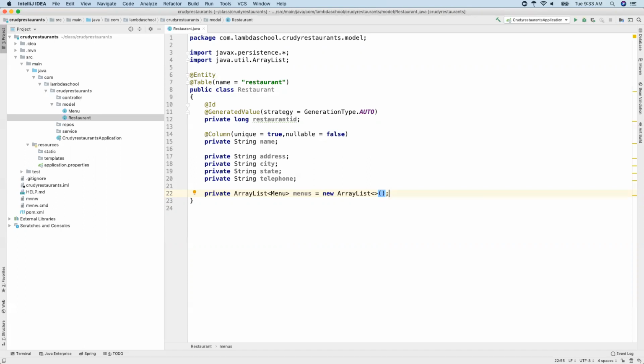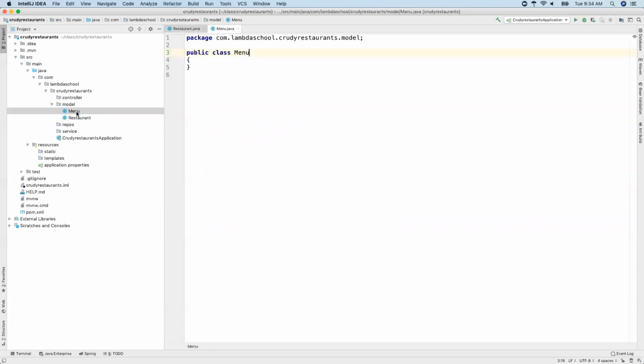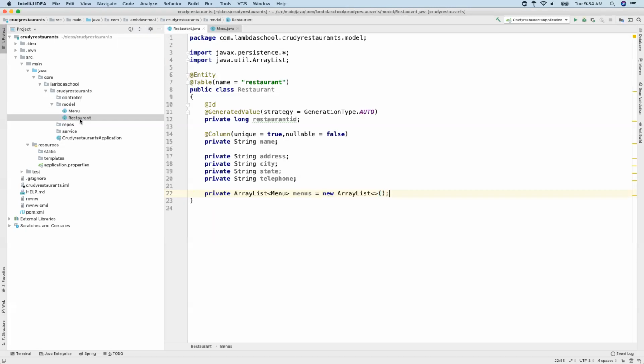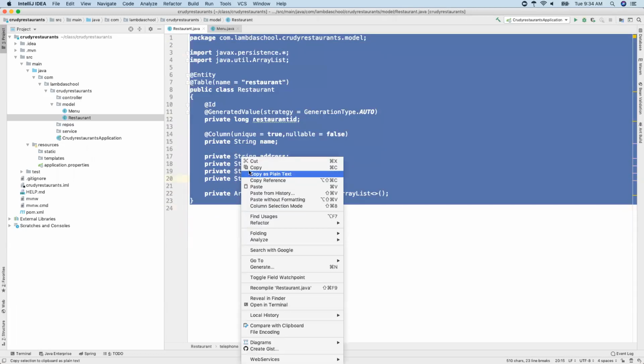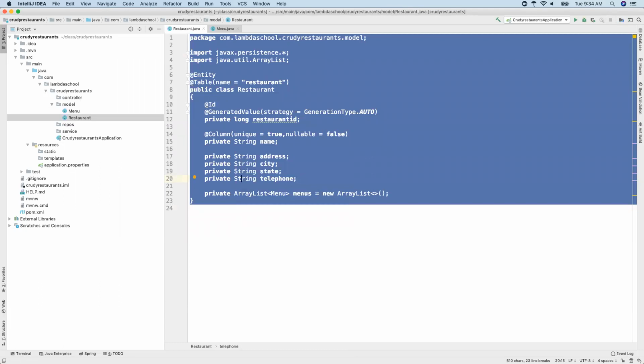Let's go over to menu. Let's take a look at menu real quick. Don't worry, I'm going to come back and I'll give you all this code in a minute, but I need to pop over. Actually, I'll give this to you right now. This is where we stand right now. We still have a lot more to do with restaurant, but that's where I stand now.